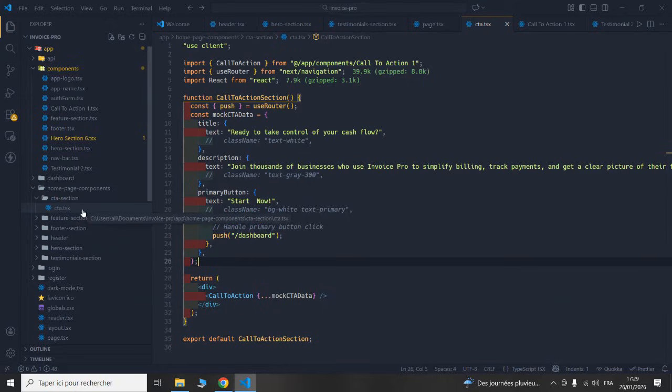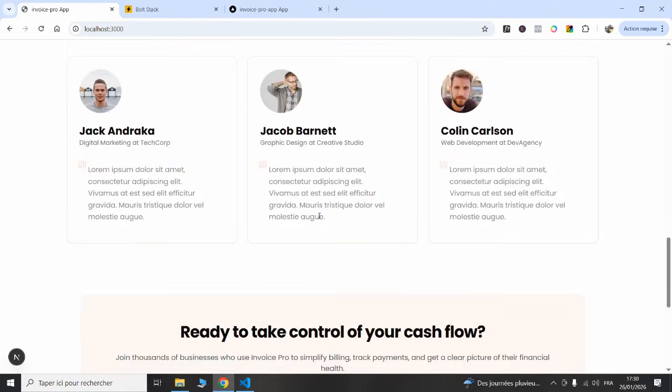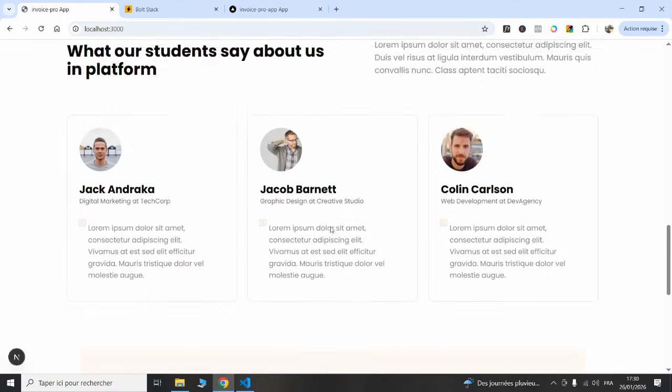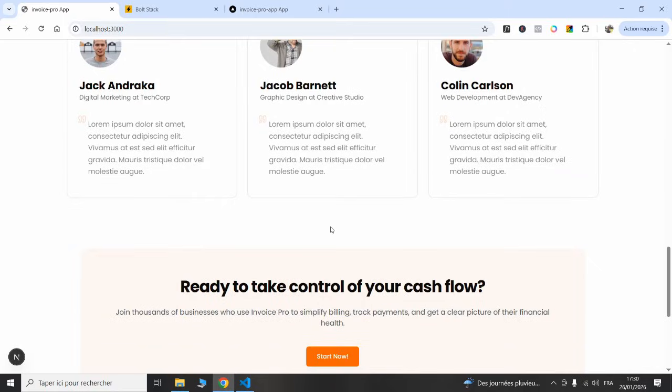So this answers the question of why we make this structure, creating a folder and then creating a file, rather than using the component directly inside the page.tsx. Now if we go back, as you can see, this is the new data that has been updated after we changed the code in our component.